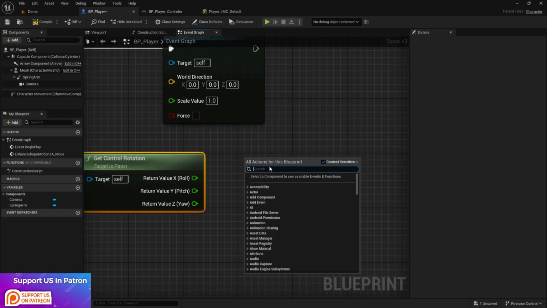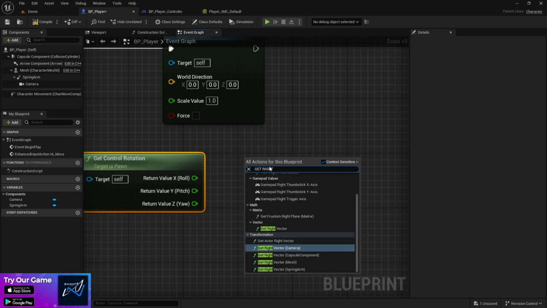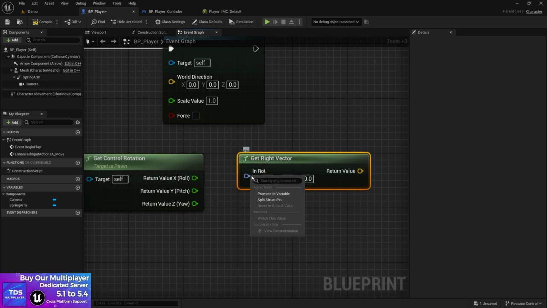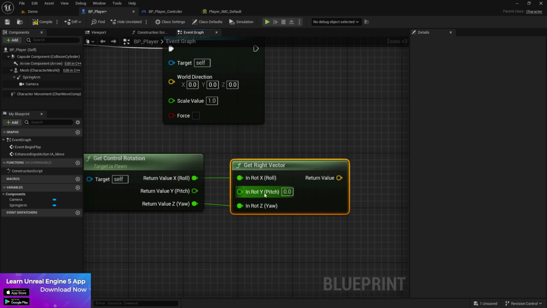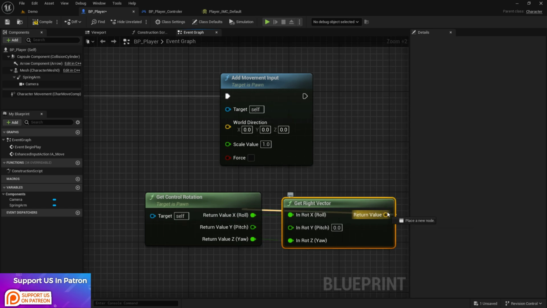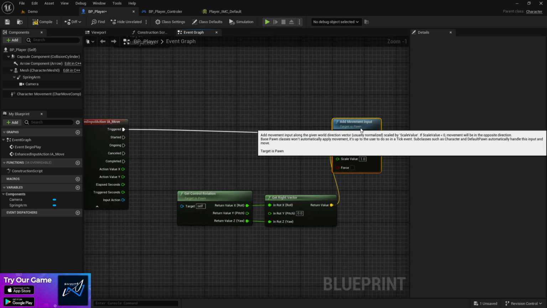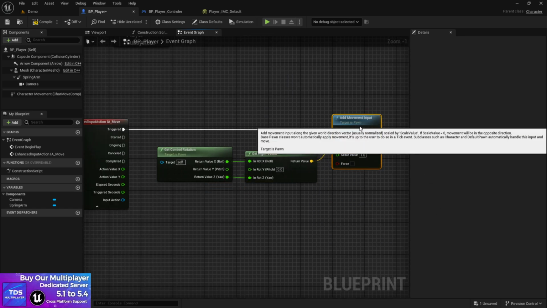Strange. Let's try it from here. Get right vector. Here is a get right vector. Now it's in like this, so you need to split that and just connect X, roll, and Z. And we are not going to connect the pitch here, and connect like this. Okay, and you can get a space like this.